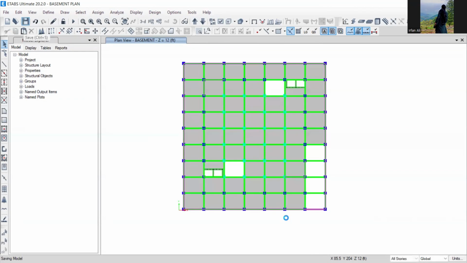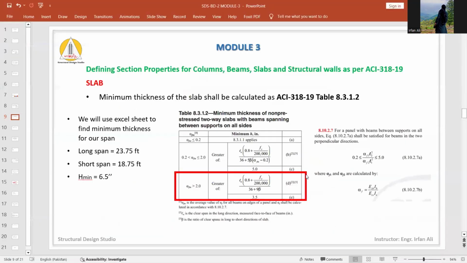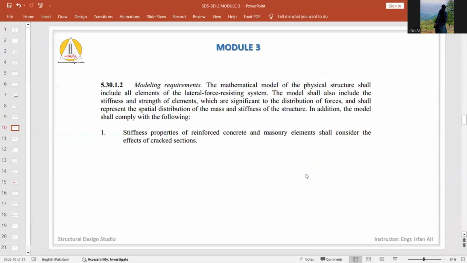The slab property has been assigned. The next is the modeling requirements. The code says that the physical model, the ETABS model, should represent the physical proposed building and should include all the elements of the lateral force system, right?